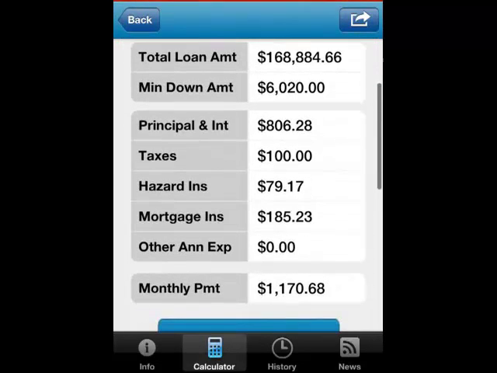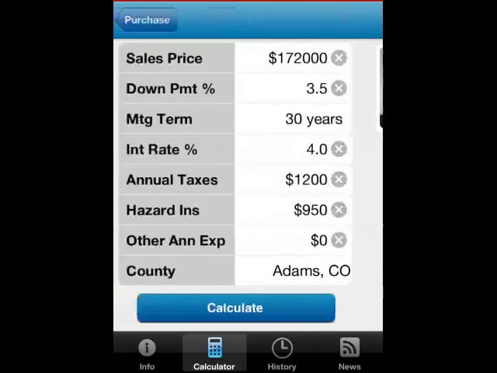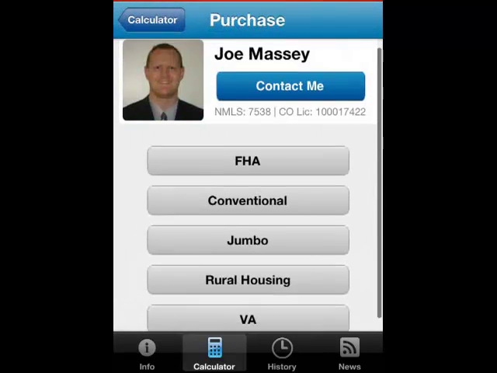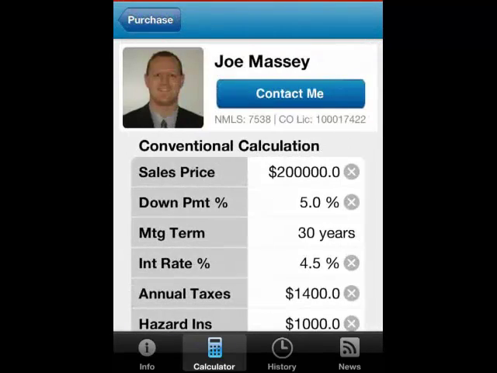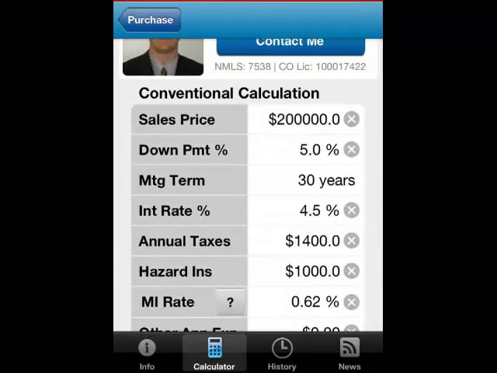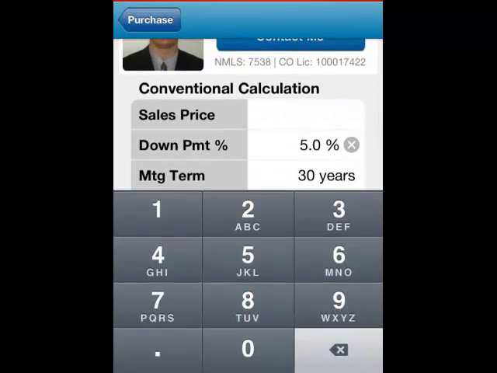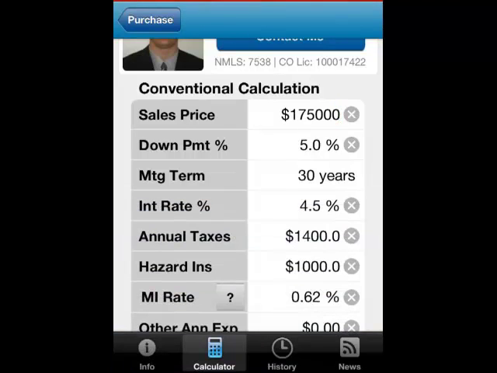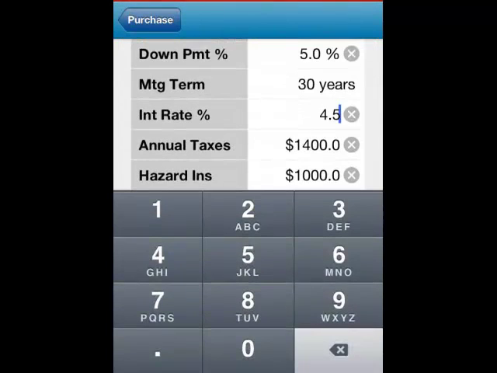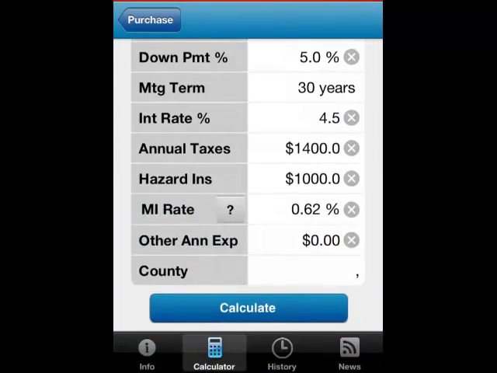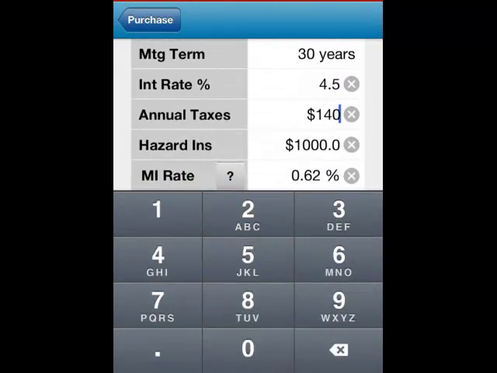Now this application, you can also use it with conventional. We'll do the same thing. Let's say it's a $200,000 property. Actually, let's do our same $175,000. 5% down payment, of course, for conventional. 30-year fixed. Interest rate as of today, right around 4.5%. Annual taxes, we said, were $1,200. And let's say our homeowner's insurance is about $950.